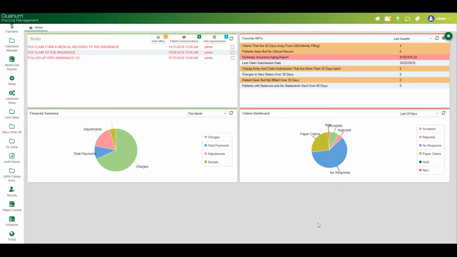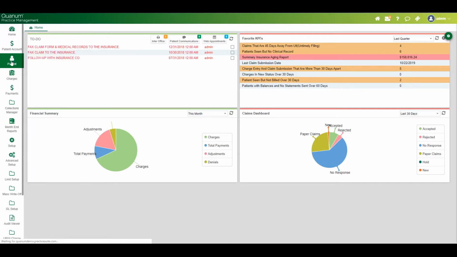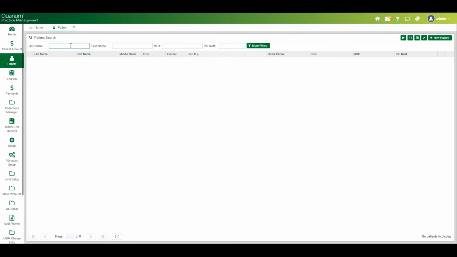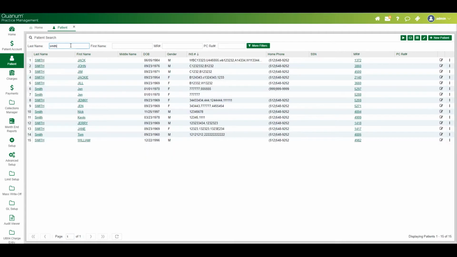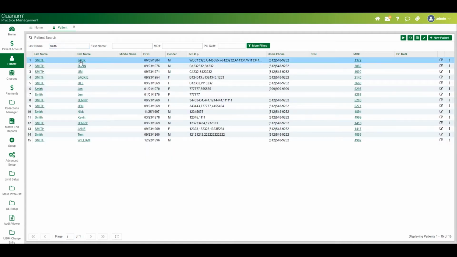So the first item we're going to look at is how to exclude a patient from statements. If you need to exclude a patient from statements, you can go to the patient and open that patient up. So we'll open up the patient search screen, and I will just search and open a patient's account.